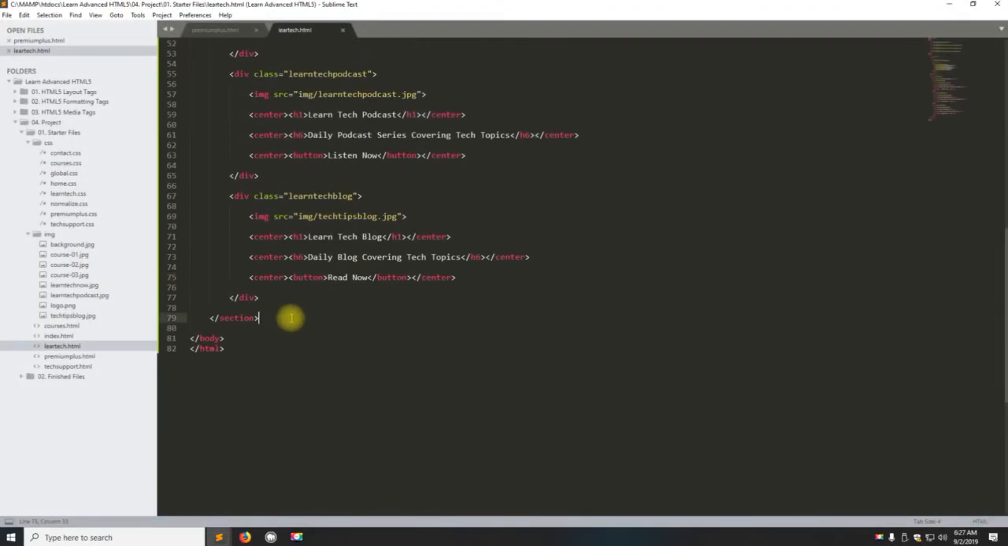Now we're going to build out the footer. So what I want you to do is type out footer, type out the footer tag, return a couple times. We're going to do the image ID logo with the src or source of image/logo.png. Logon, I don't think that's going to work. There we go.